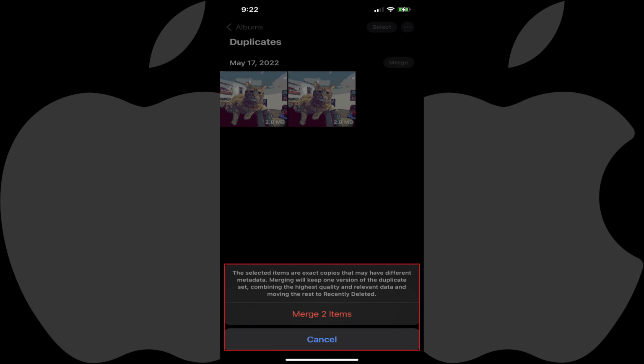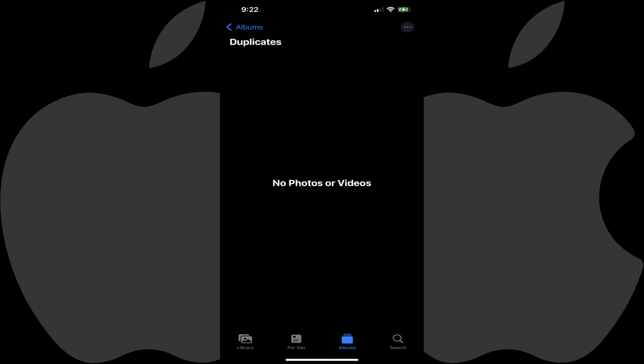You'll see a prompt that the selected items are exact copies that may have different metadata, and a note that moving forward with merging will keep one version of the photo or video that will combine the highest quality and relevant data. Step 4. Tap Merge to move forward with merging your selected duplicate. That photo or video will no longer be displayed in your detected duplicates list on your Apple iPhone or iPad.